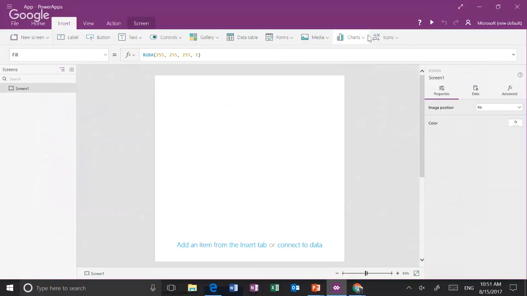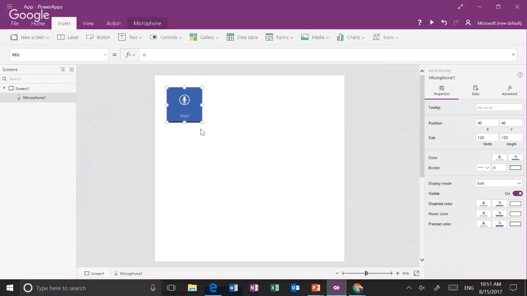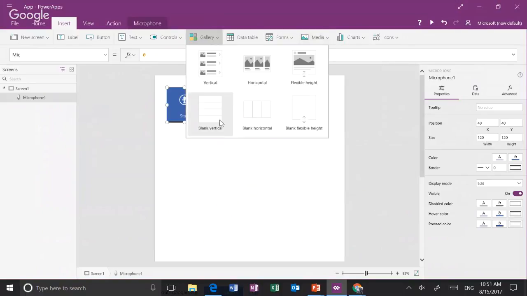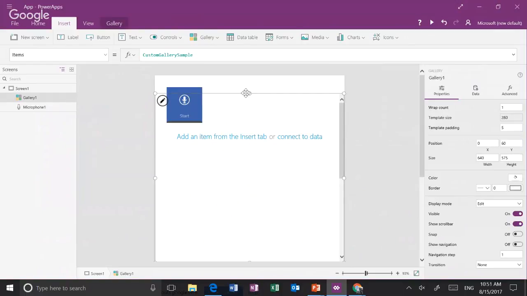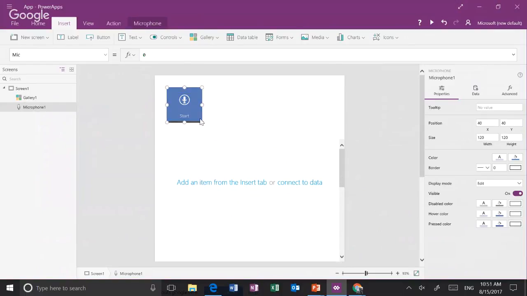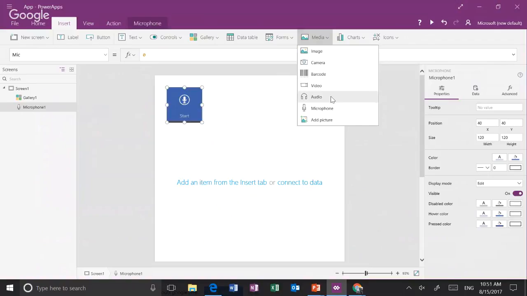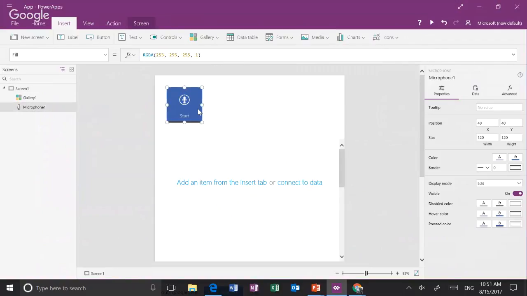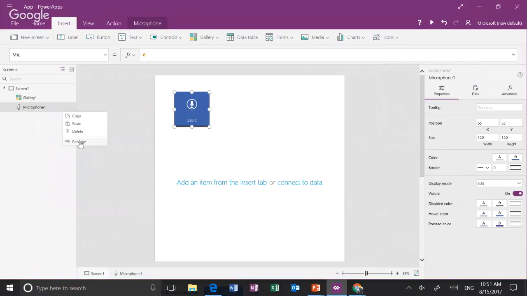So I am going to insert a microphone here, and I'm going to insert a gallery. So I'm going to insert a blank gallery and a recording. This is a microphone control. And so here we're going to talk about three controls: the gallery, the microphone, and the audio. All right. So in this microphone, I'm going to give this a name. Let's just rename it Audrie's mic.